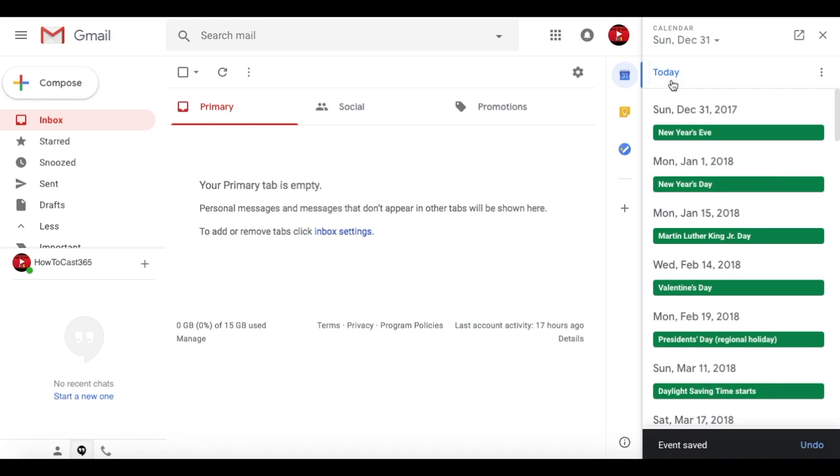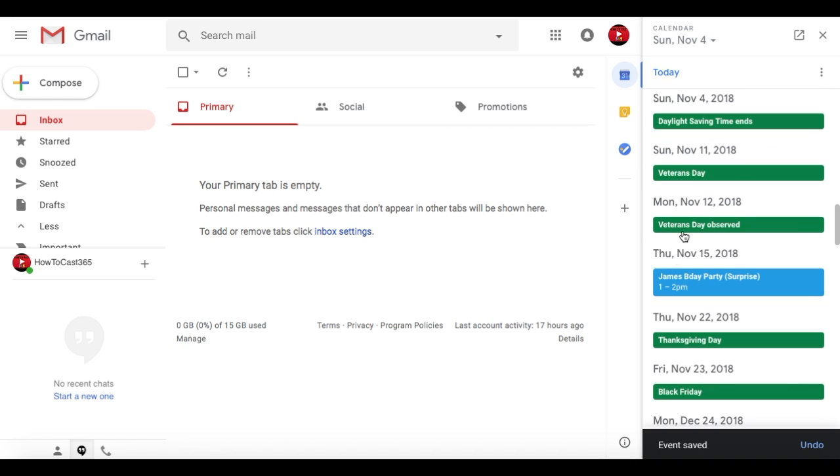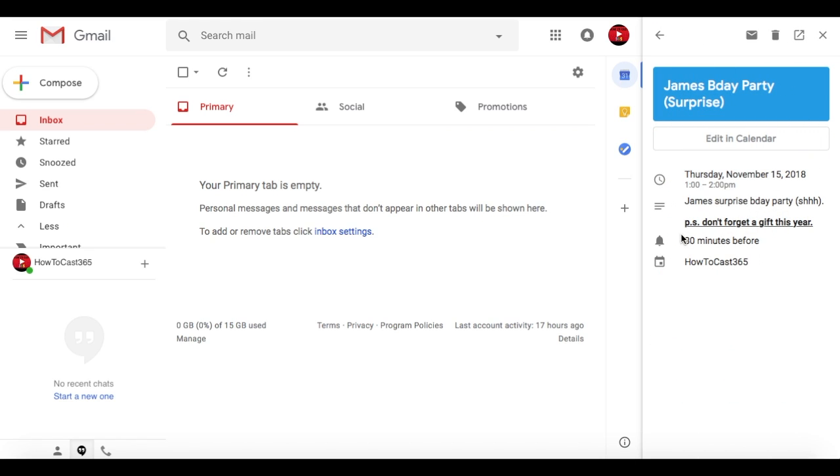So from here you can just go in, look at the event, you can click on it. When you click on it, you get this description, you get the title, and you also see that the reminder is set to 30 minutes before the event. And I'm going to show you how to modify that right now.